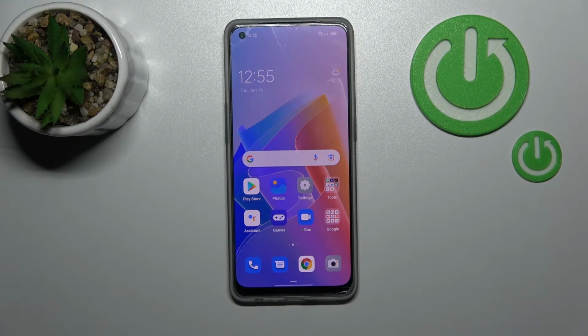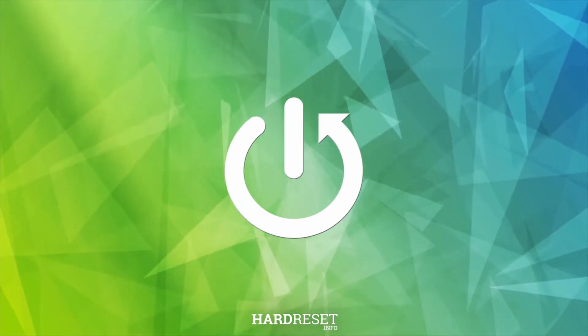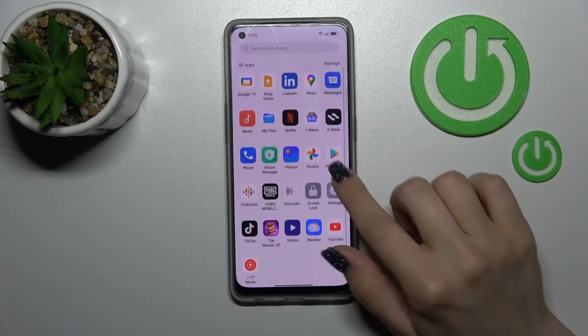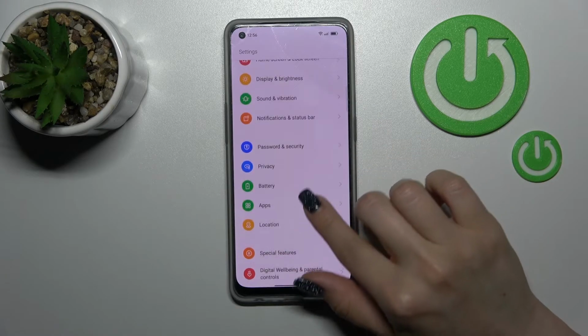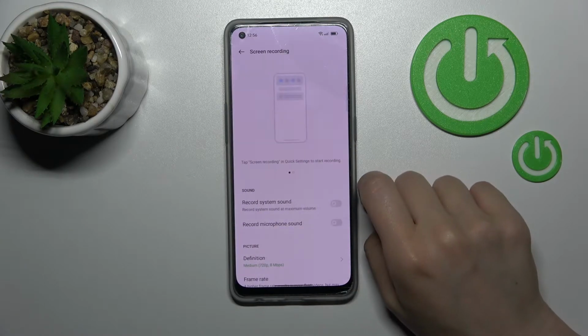Welcome to the OPPO Reno8 Lite in front of me, and I'll show you how to change screen recorder sound settings on this device. So let's just first open the settings application, and after that scroll down to the system settings. Then you'll see here the screen recording section.